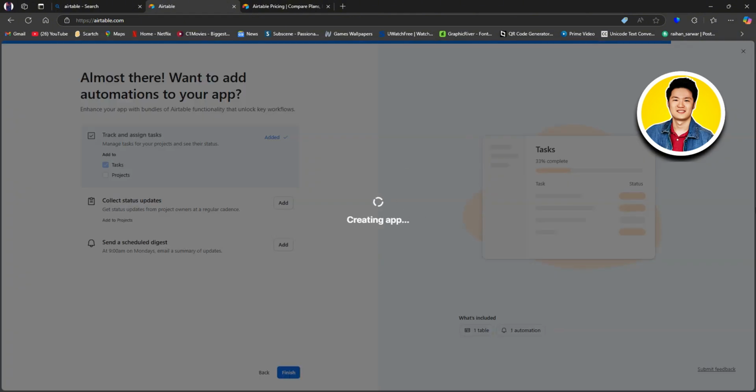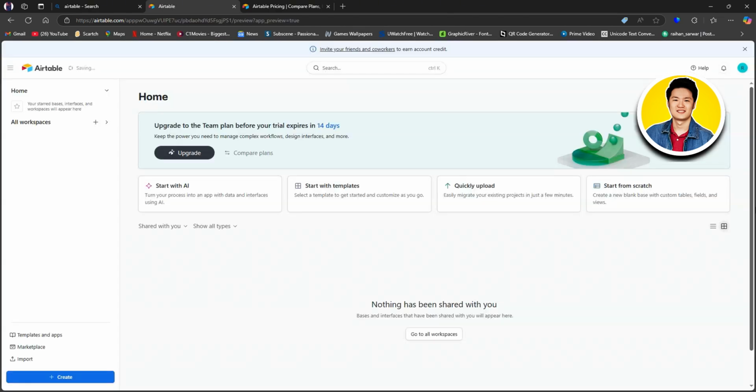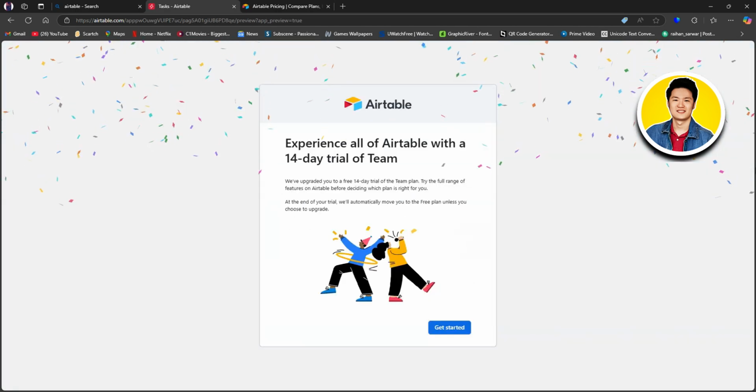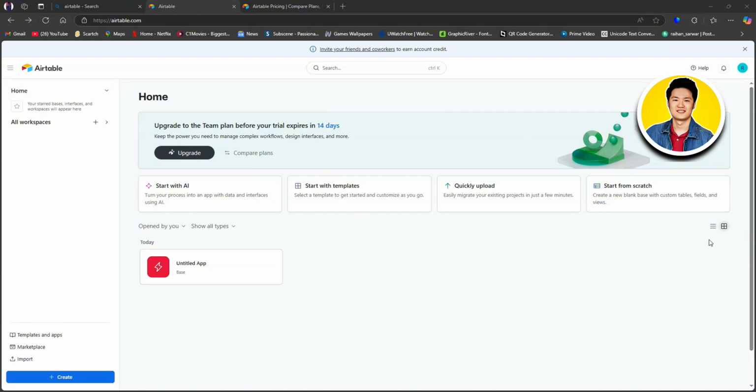And as you can see, it is now creating the app. So give it a few moments for it to get done. Be patient and wait it out. And as you can see here, we're now in our Airtable home screen. You will get a prompt just like this to get a free trial. For now, I will skip this. And here you can see Start from Scratch, Quickly Upload, Start with Templates, and Start with AI.